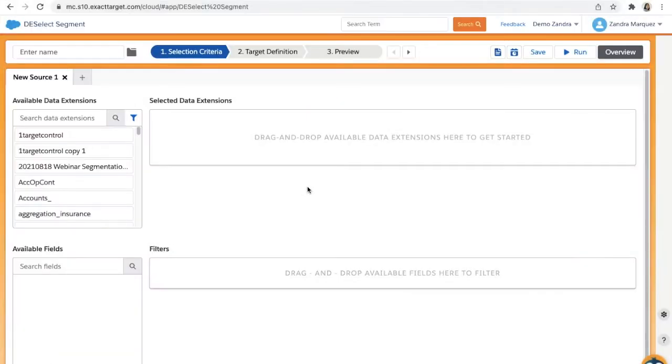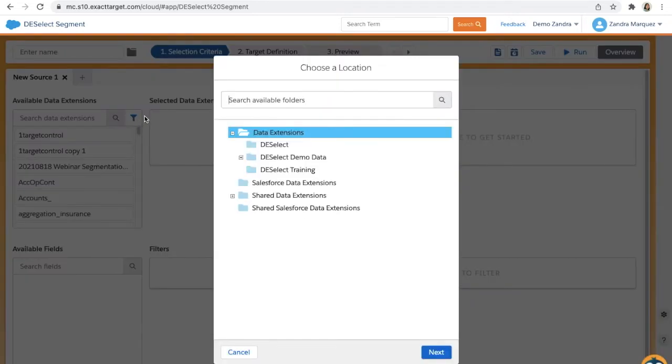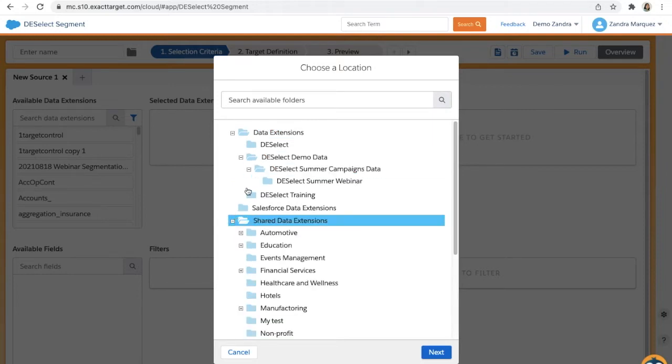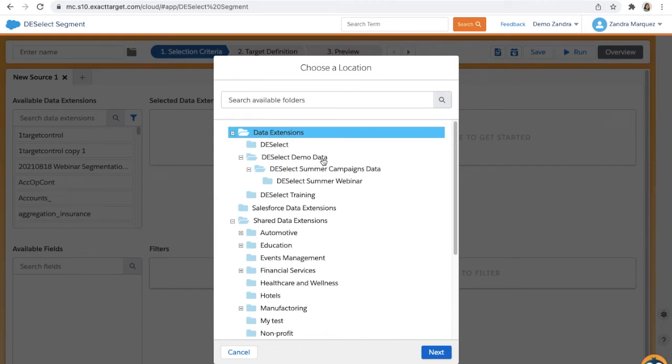So now we're going to show you how you can use folders for available data extensions. If you can see here under available data extensions, you have the funnel icon. So just click on that and we can start searching for the available folders that we have. Here you can see all the folders that I have access to, and I can just simply navigate on it and search for the data extension that I want to use.